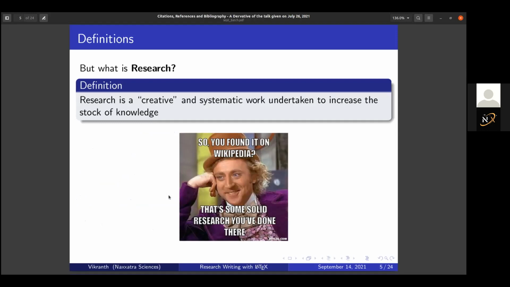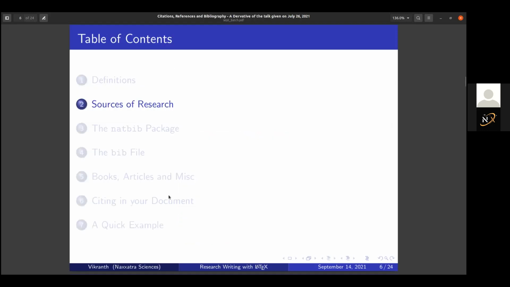So you see here on this particular slide that I haven't told you that I actually got it from Wikipedia. It's just verbally that I'm telling you that I took this from Wikipedia, but you don't have any evidence for that. You don't have any reference for that, right? So this talk is going to be focusing more on that. And without further ado, we can get into sources of research.